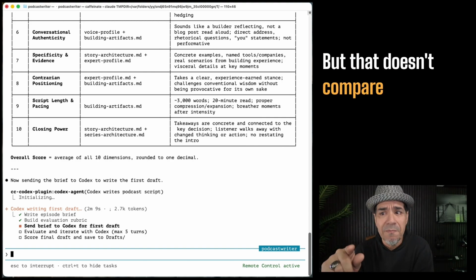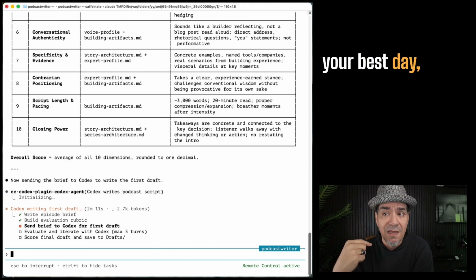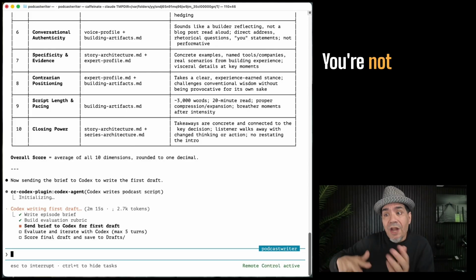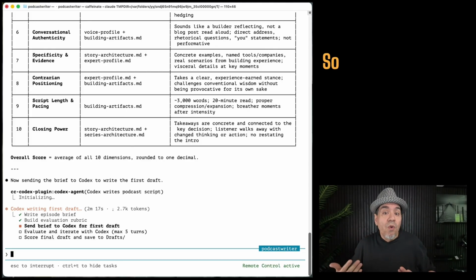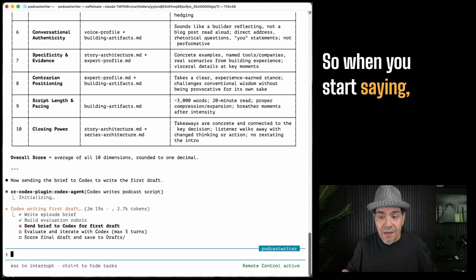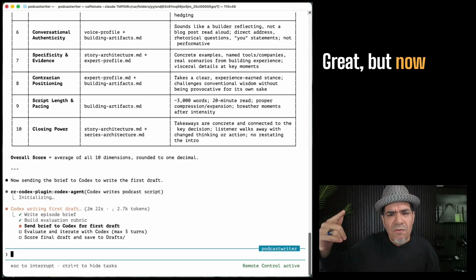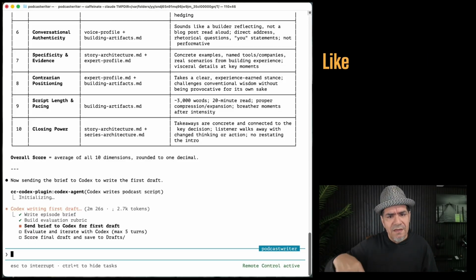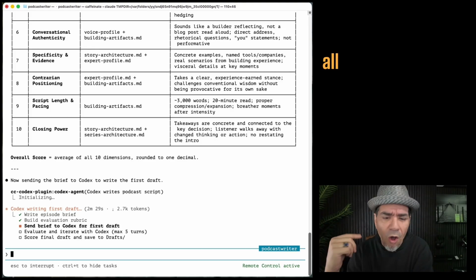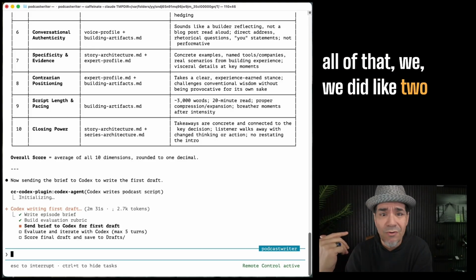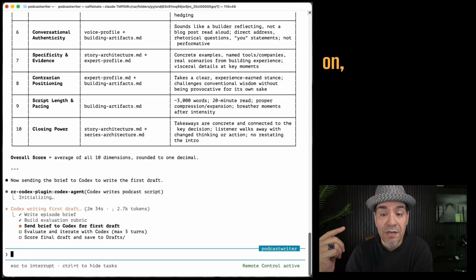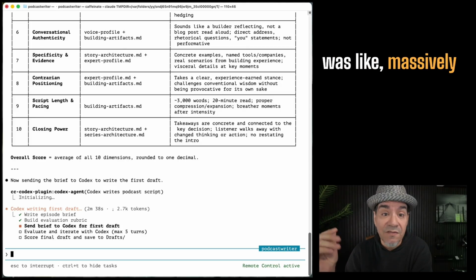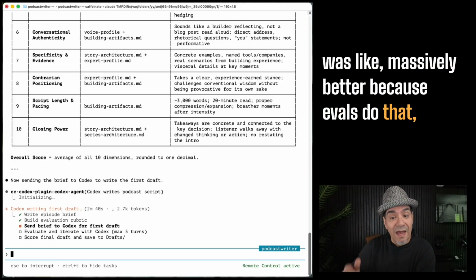But that doesn't compare to what you could do on your best day. And it doesn't compare to what you could do on your best day with an infinite amount of time. You're not evaluating it that way. So when you start saying, oh, great, but now here's my criteria for evaluating this, rerun it, go ahead and edit it. All of that, we did like 2 or 3 iterations on Claude for its content. And all of a sudden it was massively better, because evals do that.